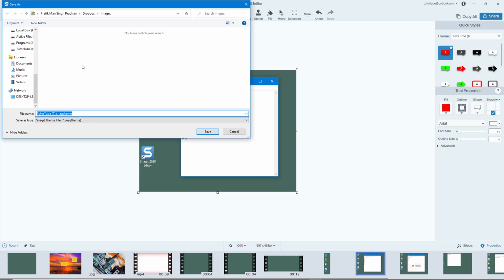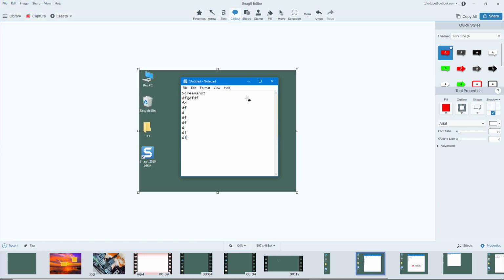I can export the theme, and let's say for example, I'm just going to export this onto the desktop. You can mail this to a friend or your coworker who needs to use the same theme for the quick styles. Alternatively, you can go over here and delete the theme as well, just like this.